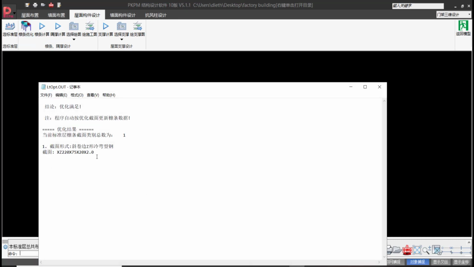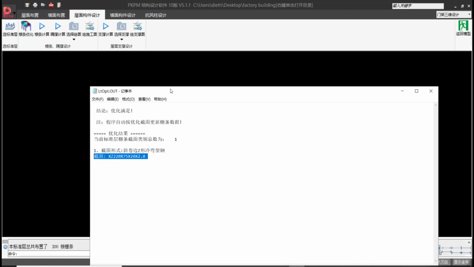Now this is the recommendation that we get, that we are supposed to be using. We are supposed to be using xz 220 times 75 times 20. So what we are going to do is go back to the OMI and Buji, then input this cross section as that of our lint yao. So let's do that.